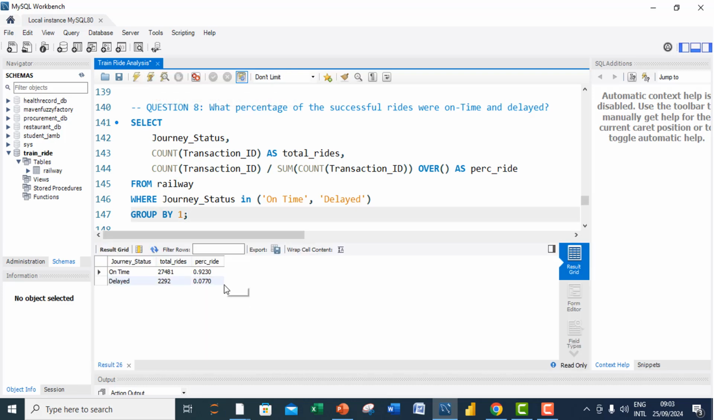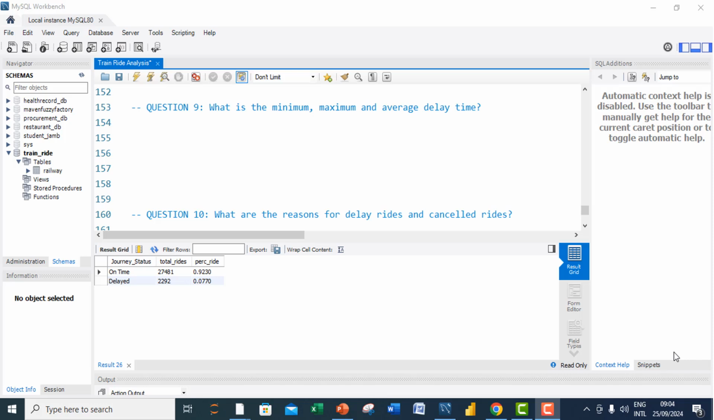So from our result, we can see that 92% of our successful rides were on time, while 7% or approximately 8% of these completed rides were delayed. Question number 9 says, what is the minimum, maximum, and average delay time? So for those rides that were delayed, we are interested to know the minimum delay time, what the maximum delay time is, and what the average time of delay is.